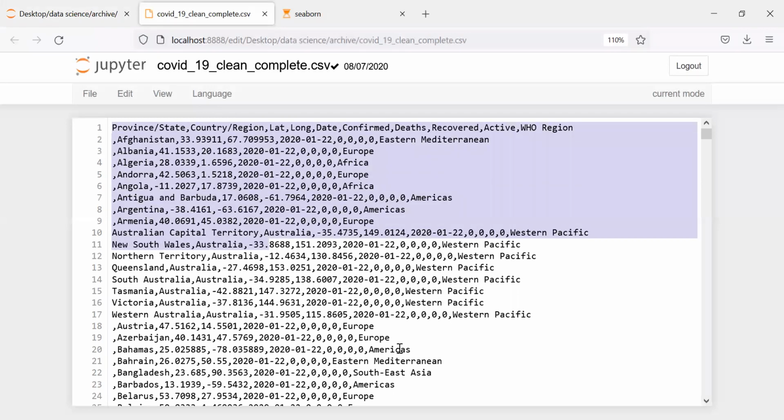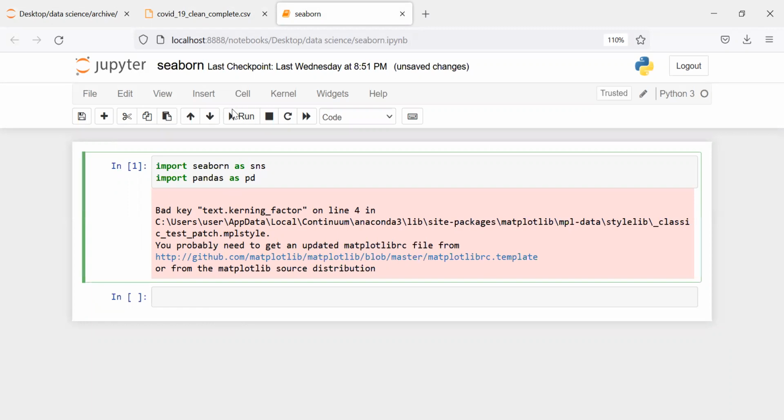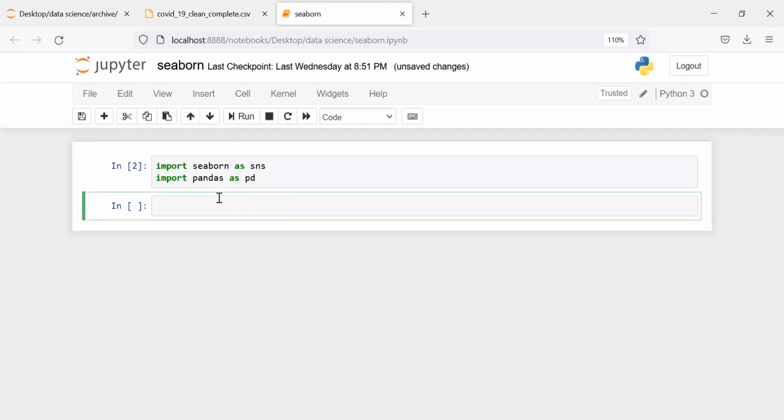So this is the data set I want to use. I get a lot of warnings, which I would like you to ignore. I'm just going to run this again to get rid of the warning. So to make use of this particular library, I will import this data set. I'll say pd.read_csv.